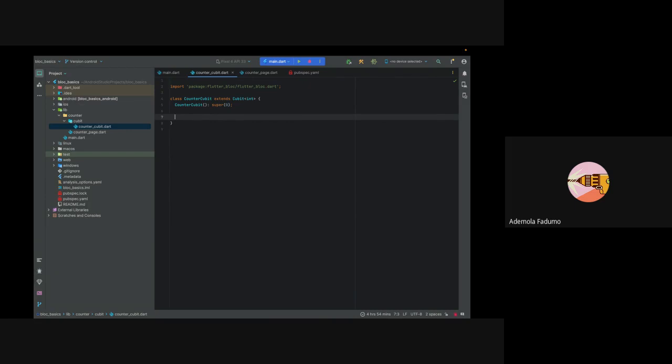I was talking about Bloc and the event-based system. Now I'm going to talk about cubits. Cubits are a simpler version of Bloc, like I said earlier. They don't have events. They just have methods, the variables and methods that you can call, like your basic classes. That's what a cubit is. You have methods, you call them, and then you get the states for it. It emits those states. I'll show you how that happens.